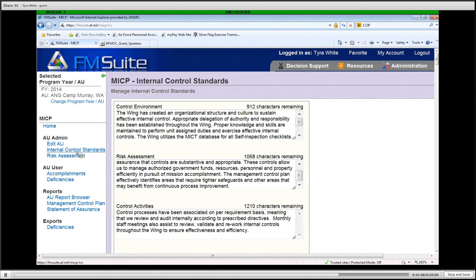So I can't go in and change the information that the wings put in once they lock it out. I can change it for my own report, for the report that I do for A&G, but I can't change the information that will be seen in the system for that particular wing. Right. And that's on purpose.